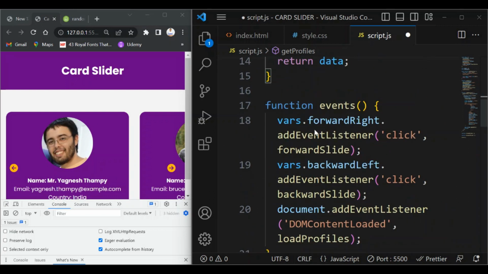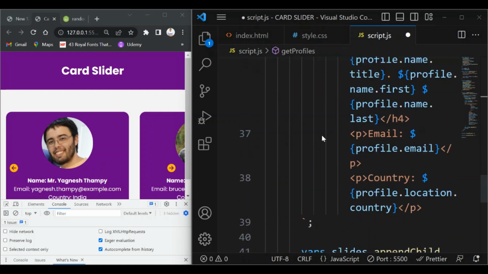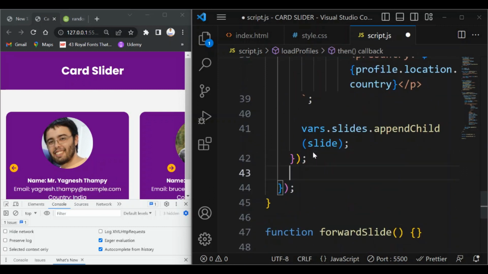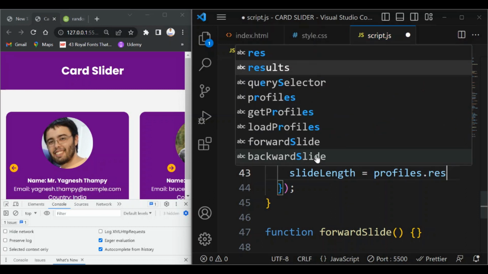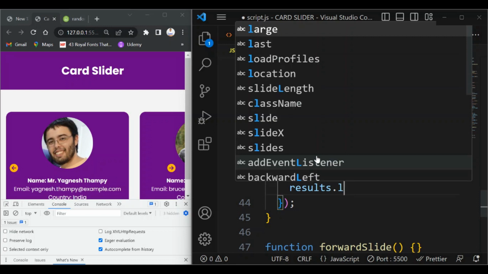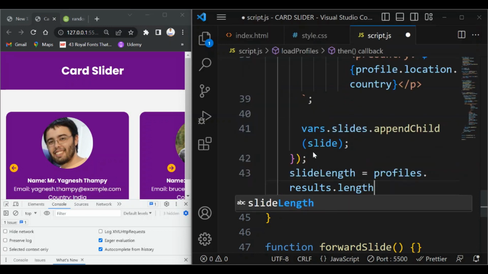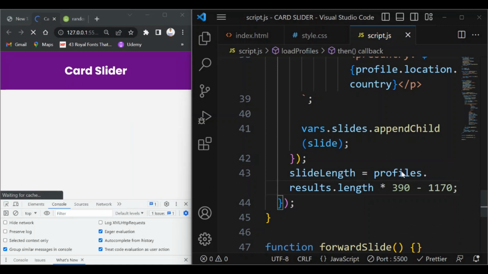So I'm just going to come over here where we are fetching the data, and I'm going to set slide length to be equal to profiles dot results dot length, and I'm going to multiply it by 390, and minus 170 pixels from it. So this is going to be our slide length.